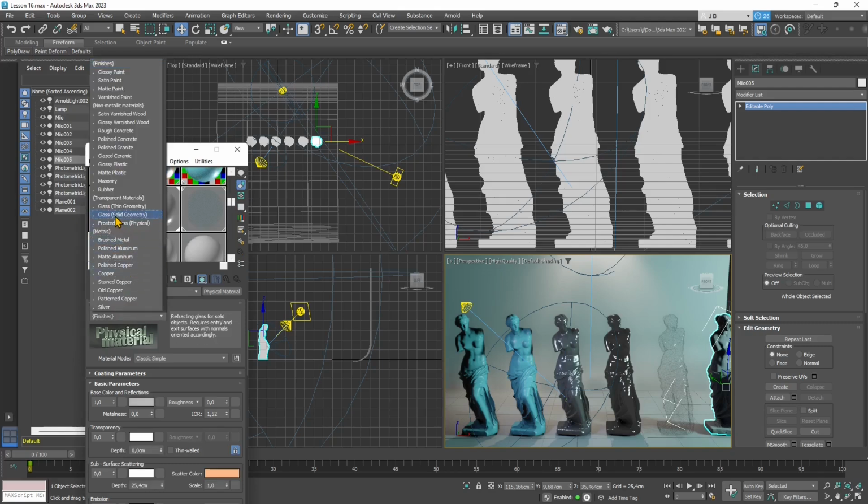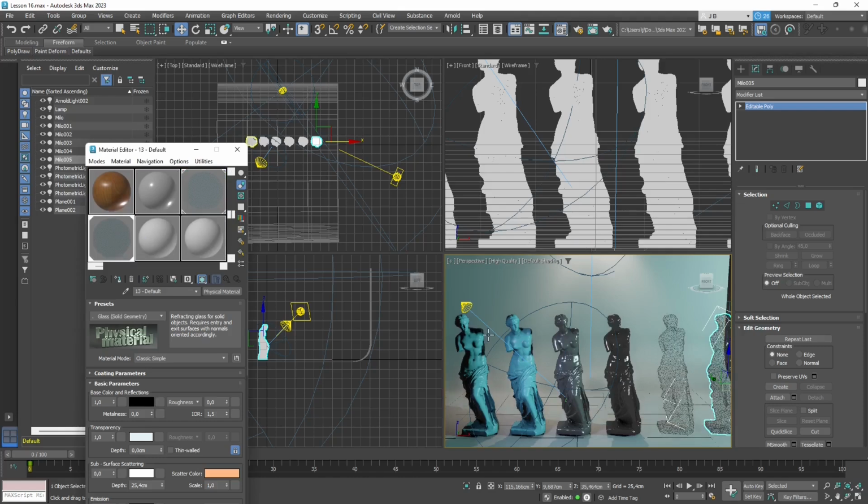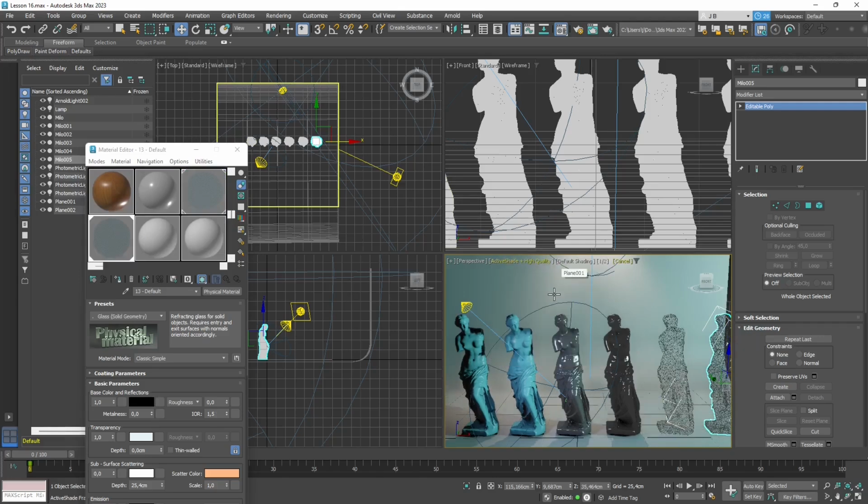And let's see also, well, you have glass, thin geometry, and solid geometry. These are pretty similar, but usually when you have a full object like this, you want to show it like something filled with that glass, you can use the solid. When you want to show something that it's empty inside, you can use the thin glass.